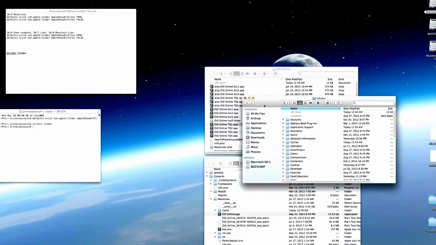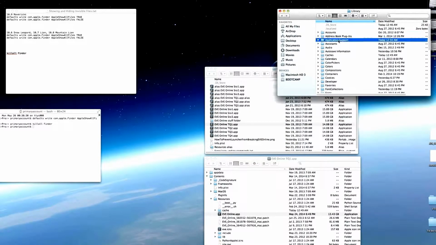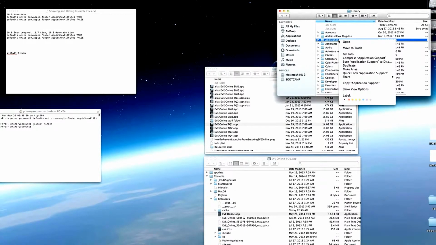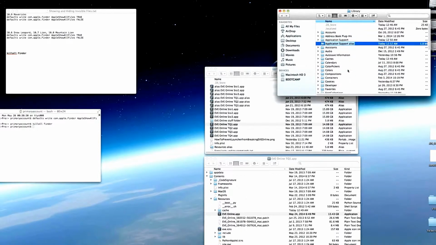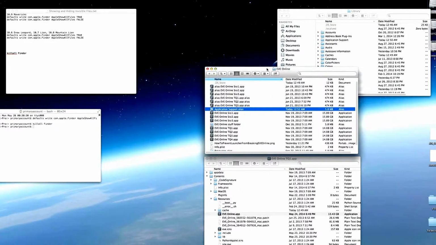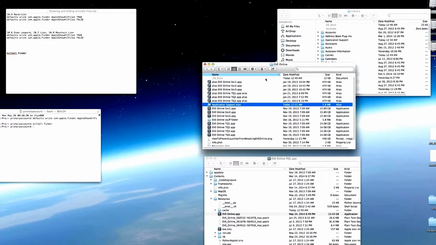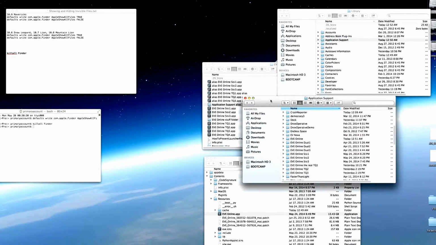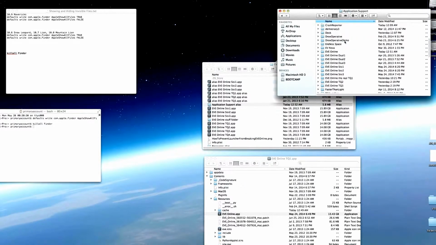Now we have application support under the library. So you're going to, first of all, left click it once to select it, right click, make alias. So now we have the application support alias. We're going to drag that in to the folder where we have the game applications. So there's our application support alias. We go into application support, and here's the new EVE Online folder in application support.